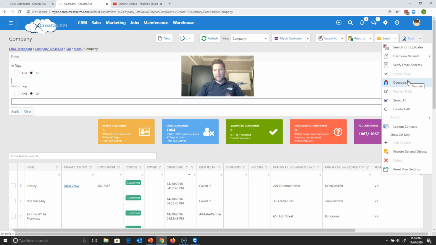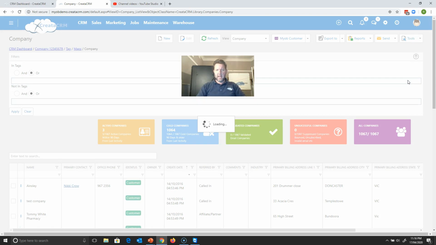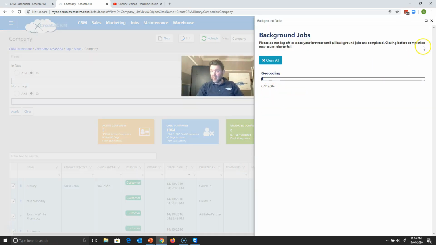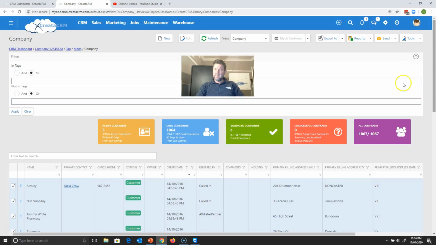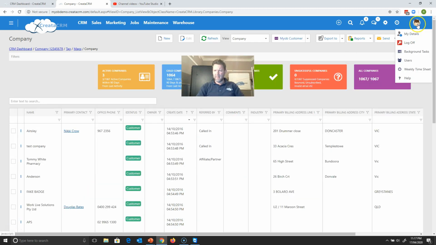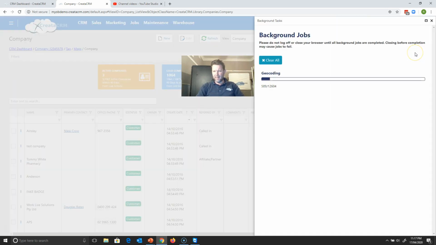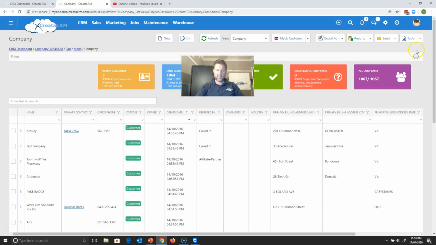When you do this, we'll just wait for a second. Out of 1,000, it's got a lot of addresses in there, so we're going to wait for that to finish. If you've got a big database, which this one has, you're just going to have to click on your little man over there, go to background tasks and see that you still have a while to go, and it will go through and build all your addresses and geolocate them.